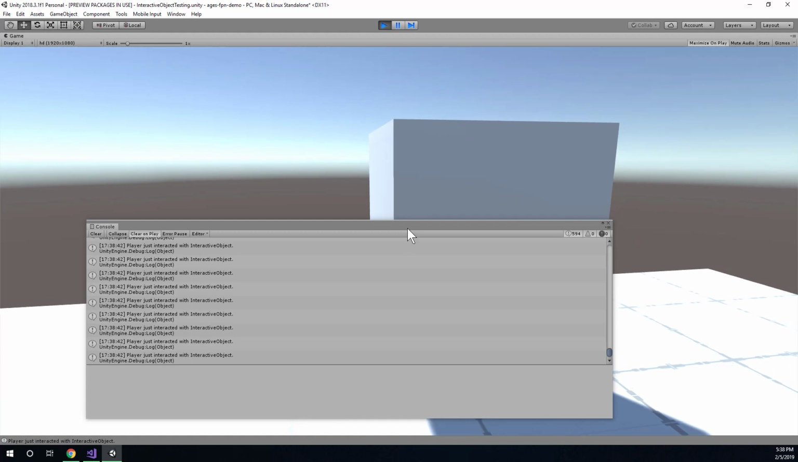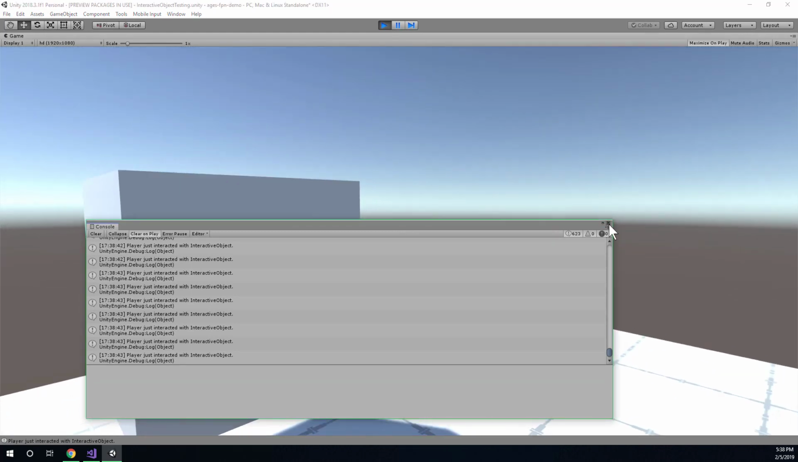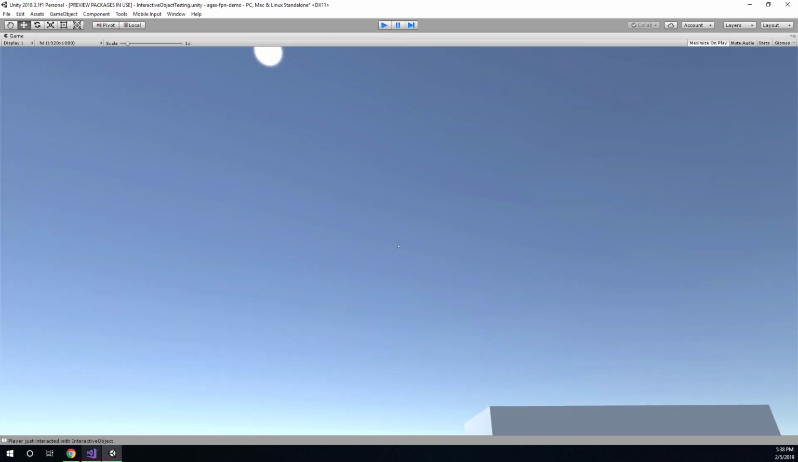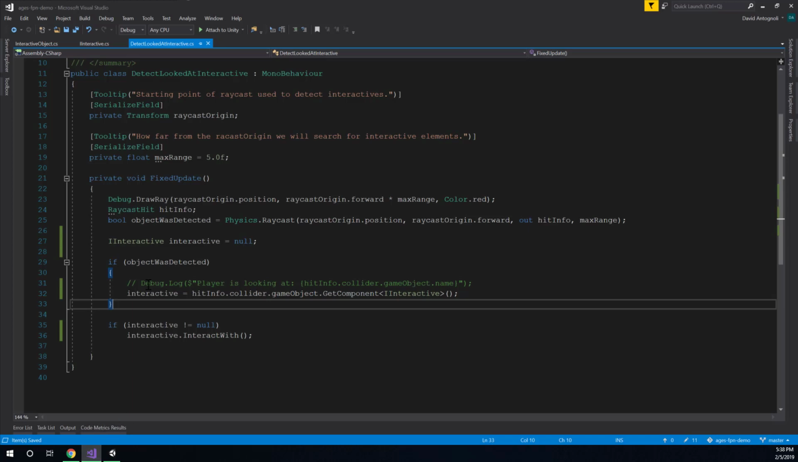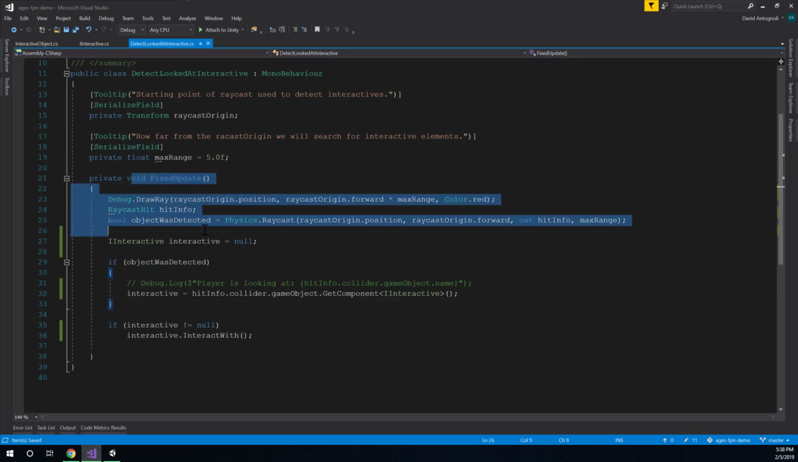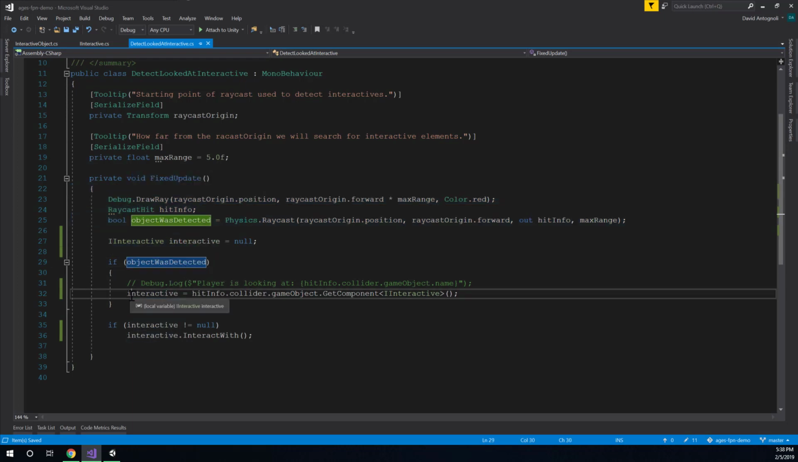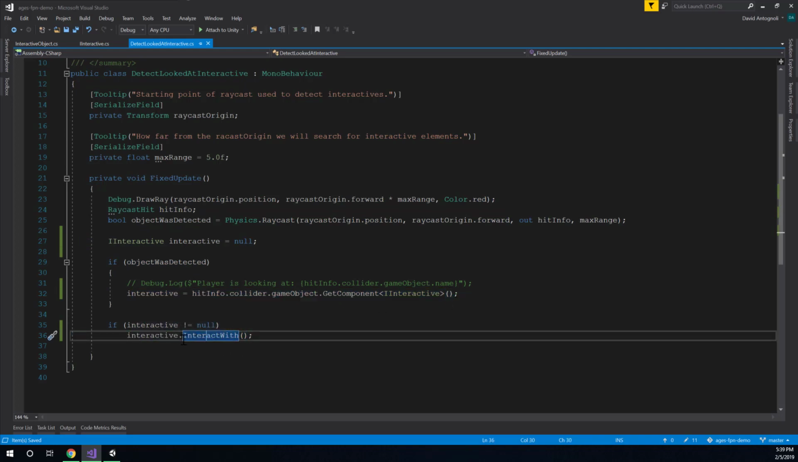Alright, anyway, so let's go ahead and stop the game. So here's the deal. At this point, whenever we look, every frame we're projecting the ray. If the ray bumps something, we see if it has an iInteractive on it. If it did have an iInteractive, we just immediately call interact with on that thing, which means whatever the player looks at, they're immediately interacting with. But that's not the game design I want.